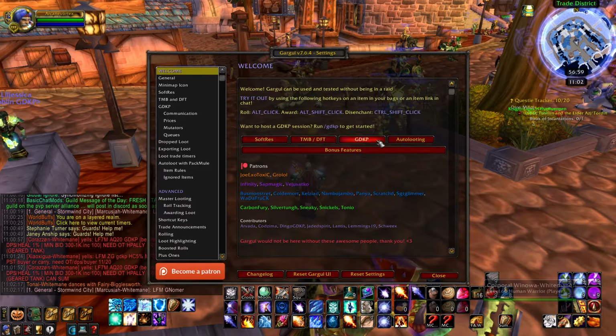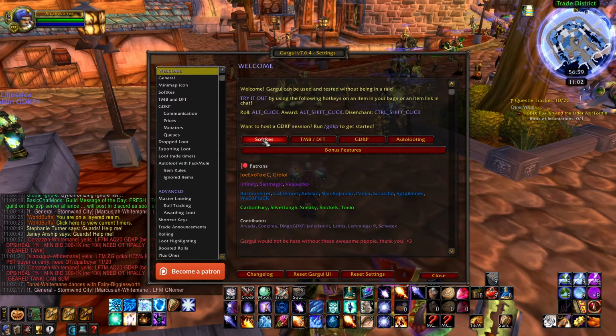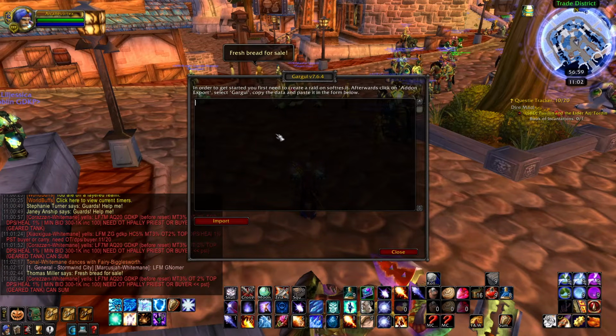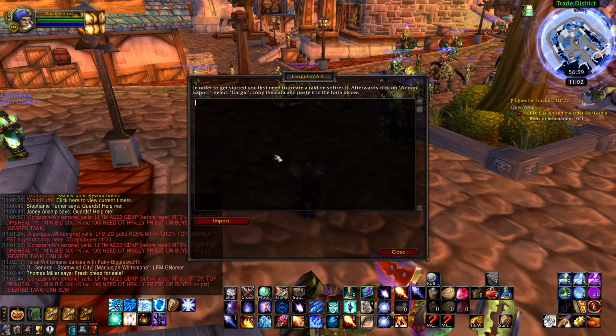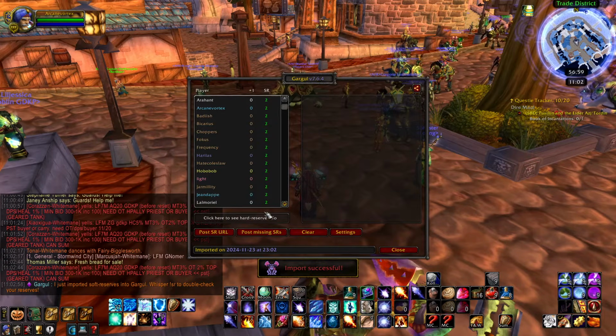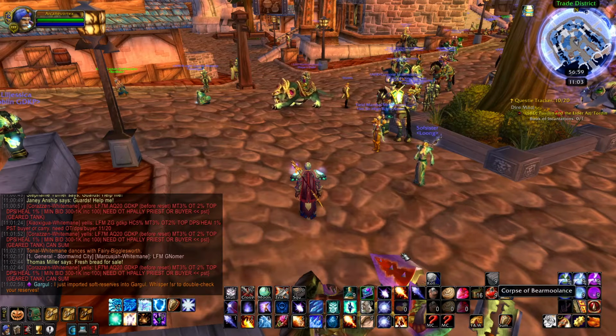And then there's a couple different things you can do. I'm just gonna do the SoftRes. That's what I'm looking for. So here it wants you to put the information from the SoftRes sheet. That's what was copied from the SoftRes page. So I'm just gonna Control V to paste that in here. So that was all that data. And I'm gonna go import. And I'm gonna close.